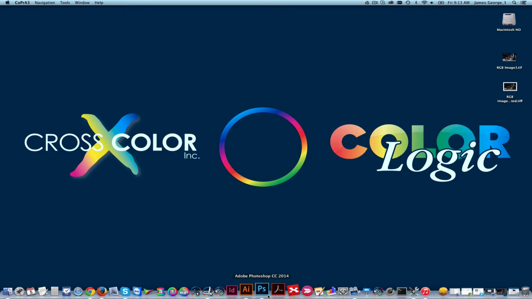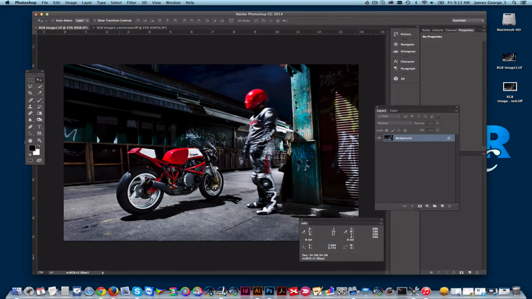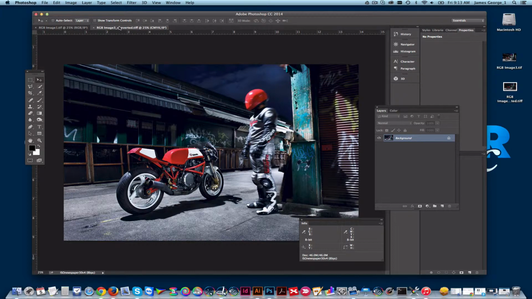To compare the effect of the profile conversion, simply open up the original file and the converted file and compare the two in Photoshop or your favorite image editing program. Notice that CoPrA has also embedded the target profile as well.